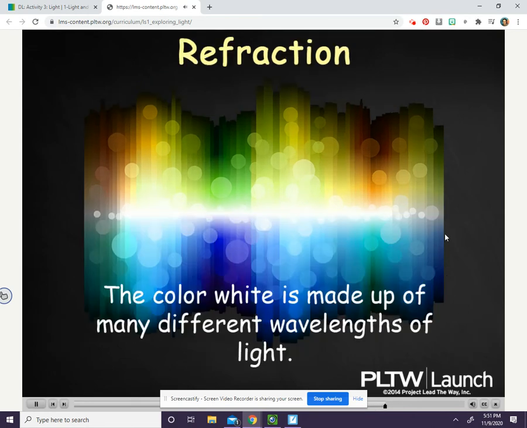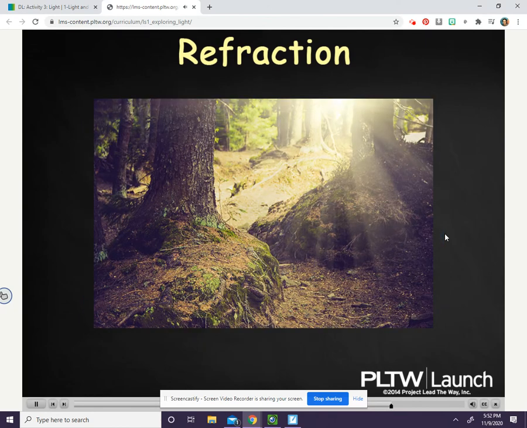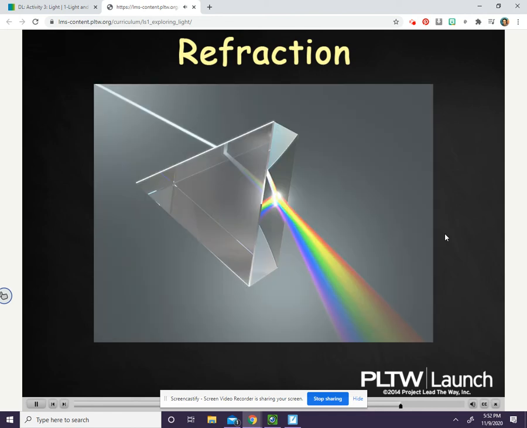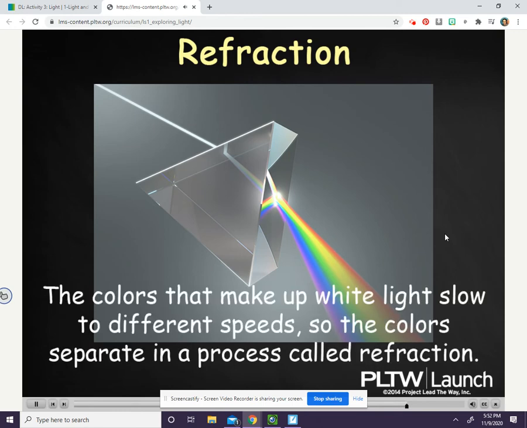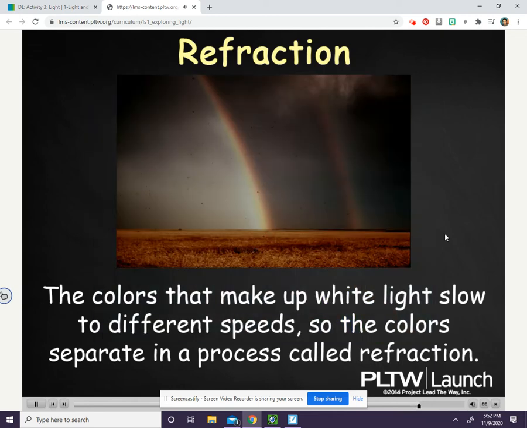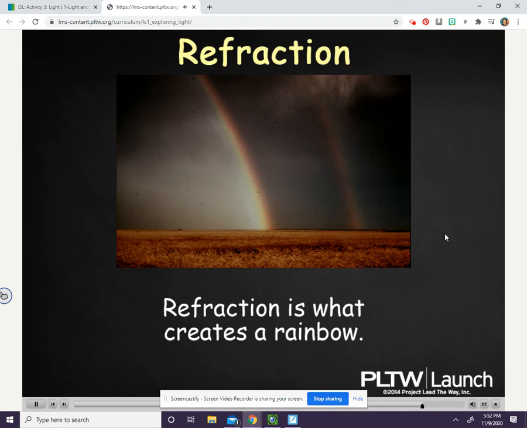The color white is made up of many different wavelengths of light. Light slows down just a little when it travels through something more dense. When light travels from air into water or glass, it slows down and looks bent. The colors that make up white light slow to different speeds, so the colors separate in a process called refraction. Refraction is the process that reveals a rainbow.